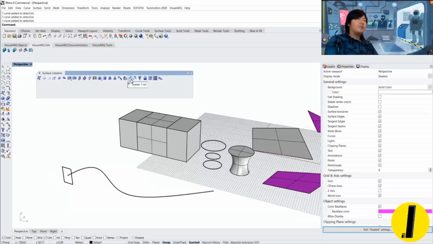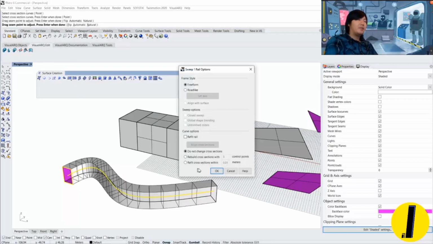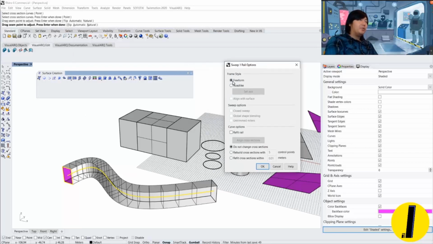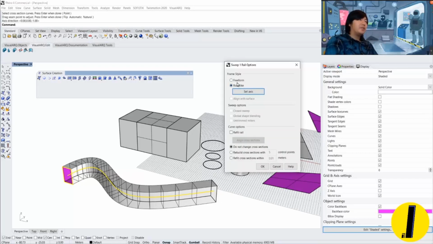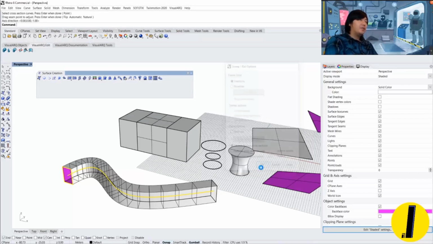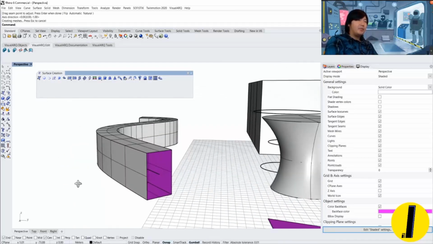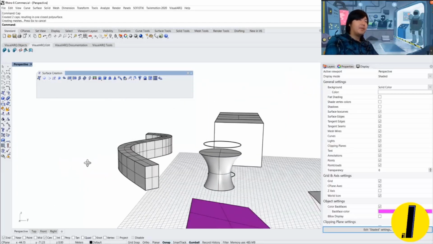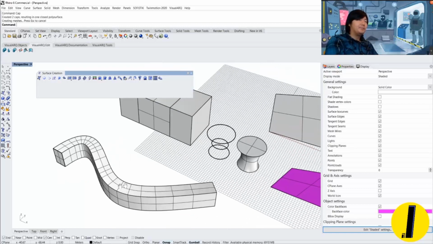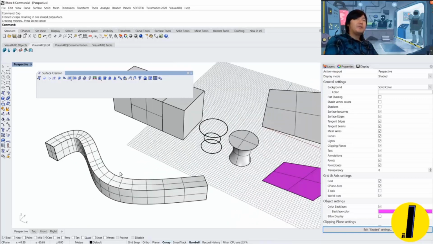So there's a command called sweep 1 rail. So when I click, it will ask you to select a rail, which is that one, and then you can select your cross section to sweep, and you can press enter or spacebar. We'll use freeform, or you can use road-like, and we can set the axis, but right now we just stick with freeform, and I'm going to finish the command. And as you can see, we can finish a sweep geometry, and of course you can always cap them to make a complete solid geometry, which is really useful.